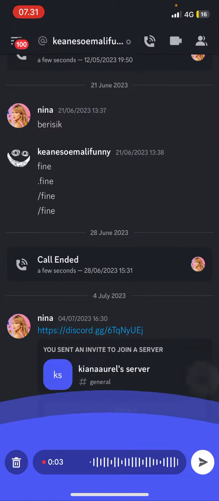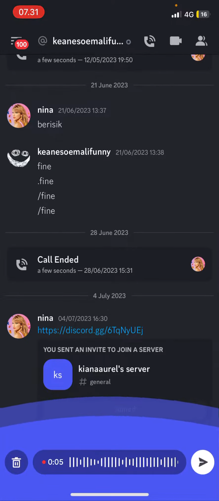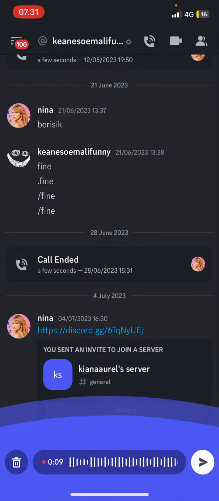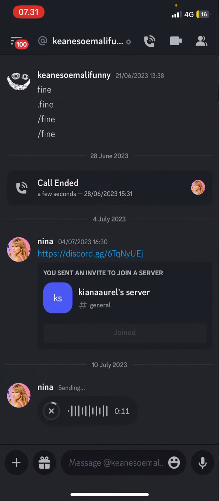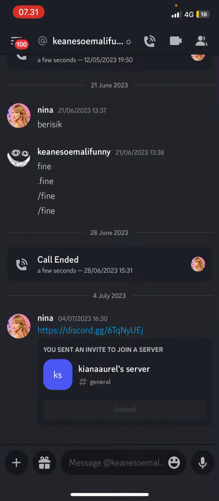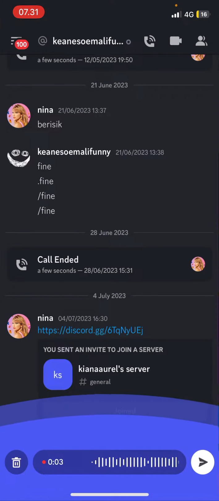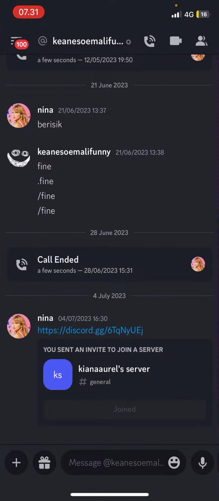You can even lock it so that you don't have to keep pressing it, and just press the send message to send the voice note to your friend like this. You can also cancel it here, or if you're already recording and you don't want to send it, just press the trash bin button here to delete your voice note.